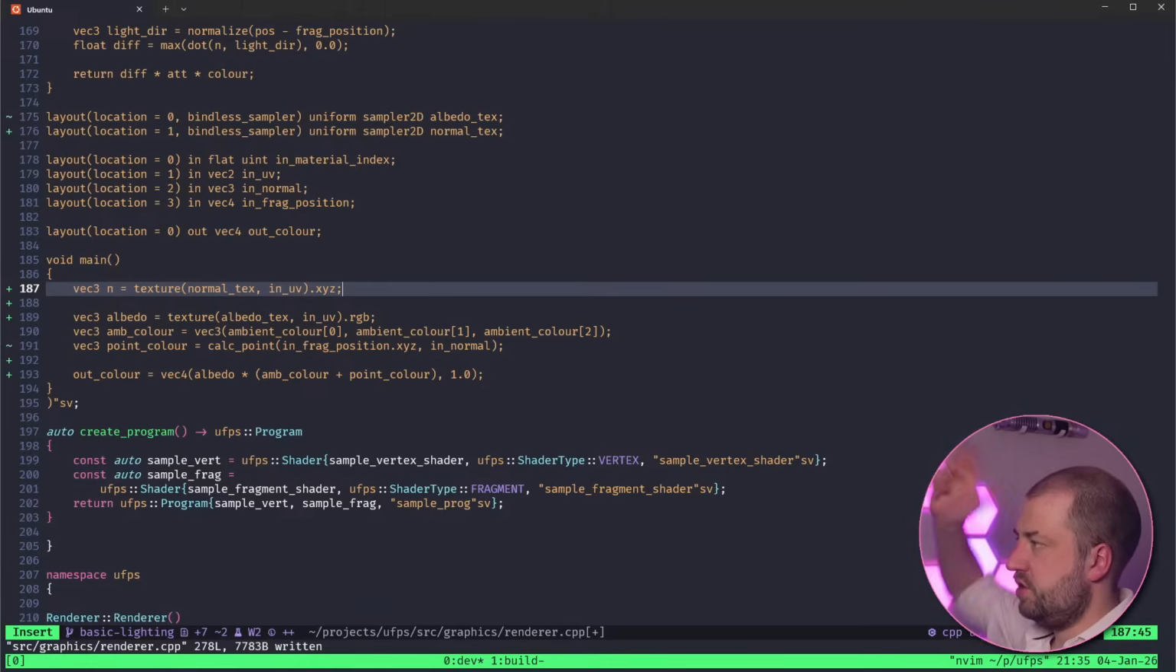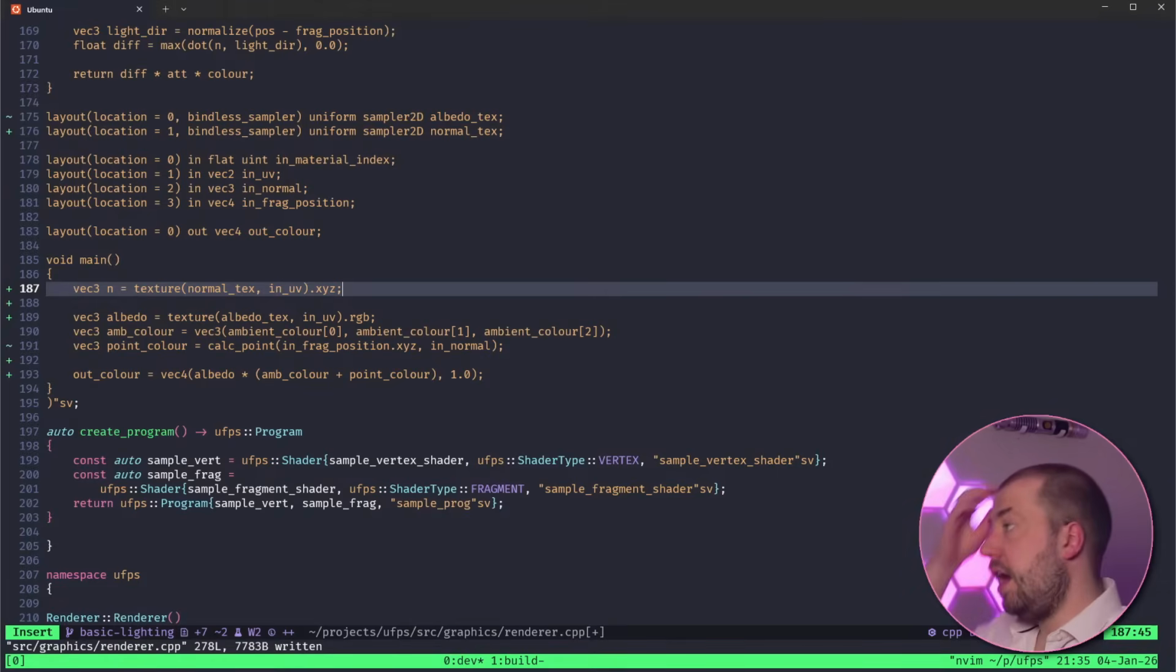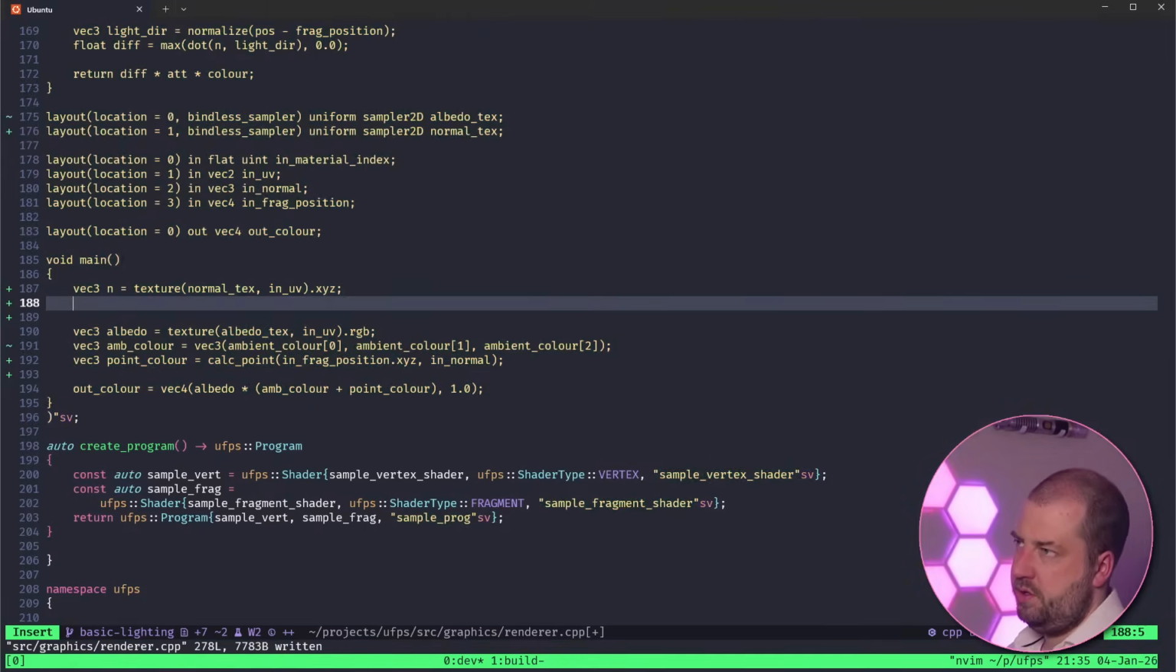I have both chats combined. I just try and read what I can as I'm going along. Calc point, yeah, it calculates the diffuse. The calc point calculates currently just the diffuse component for the point light. It will do specular as well when I get around to it.